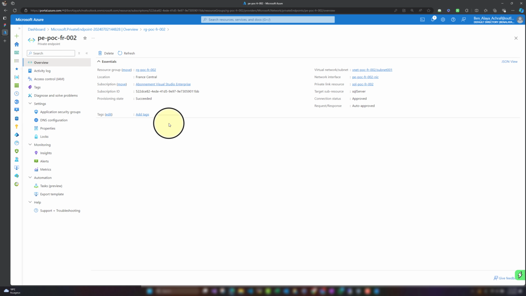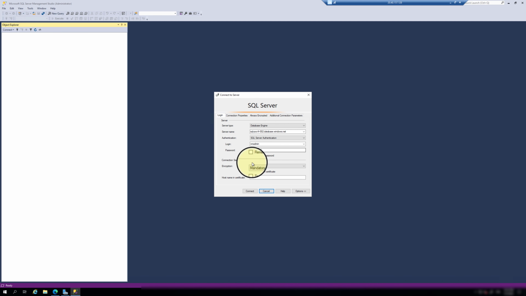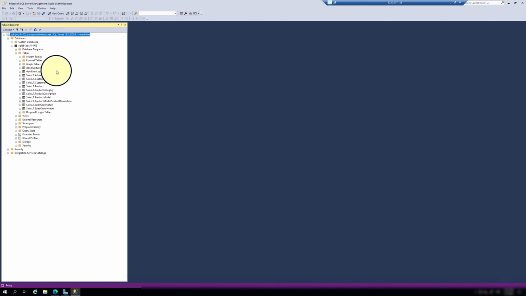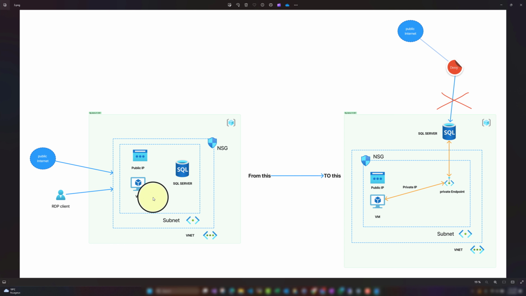All right. And here we can see that the target sub resource is SQL Server. And in the DNS configuration, it is setting up the private IP address 10.0.0.5. Right now, let's try to connect, and we are now connected securely from inside our virtual machine to SQL Server through that private endpoint. Like that, our SQL Server and virtual machine know each other and they are connected through that private endpoint. So this is the first configuration.